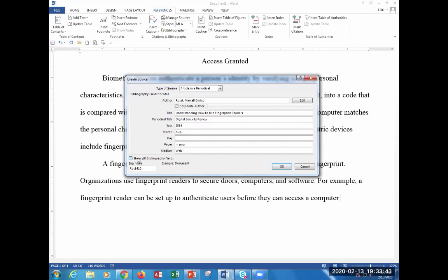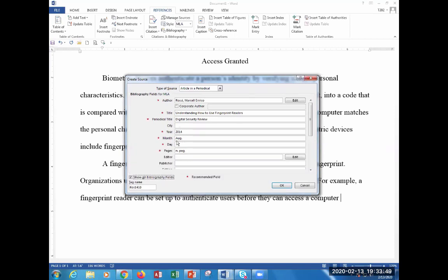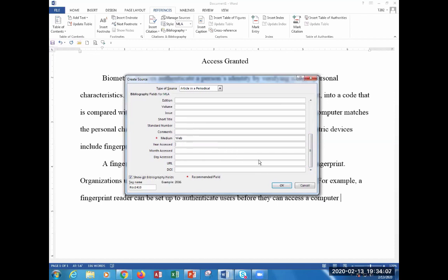There's another button on here that says show all bibliography fields. And if you click onto that, you can then scroll down. And when you scroll down, there's a choice that allows you to say when it was accessed. So you can say that it was accessed on 2014. And the month was in October, and the day we did this was on October 3rd. This is again on page 91.